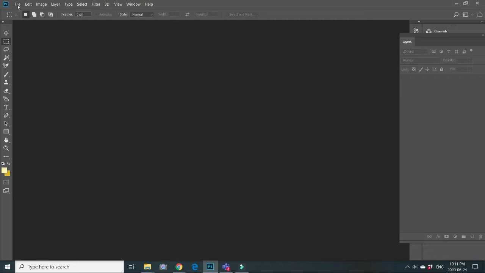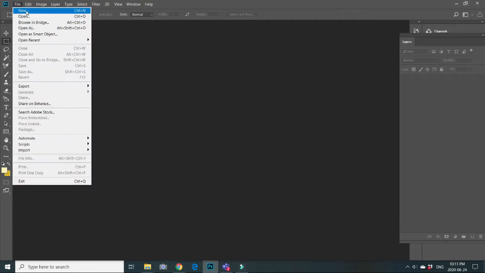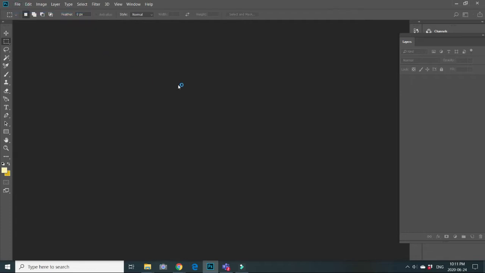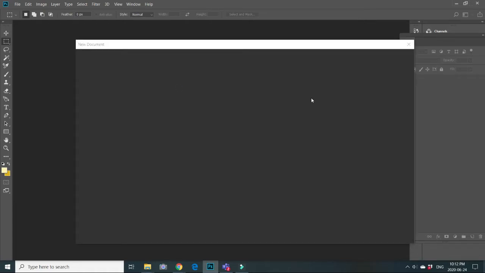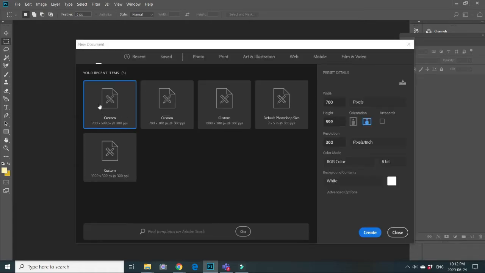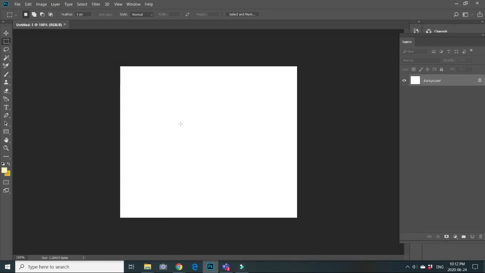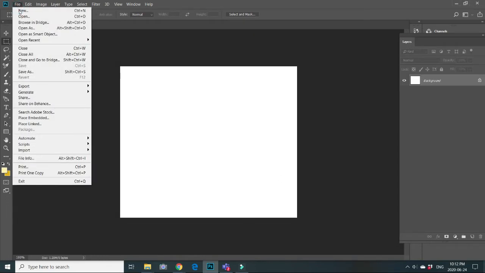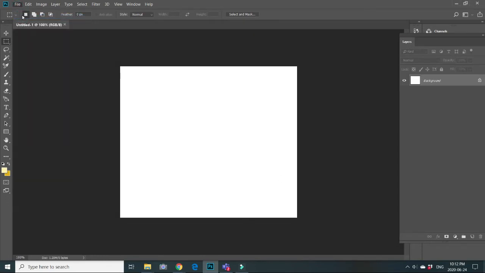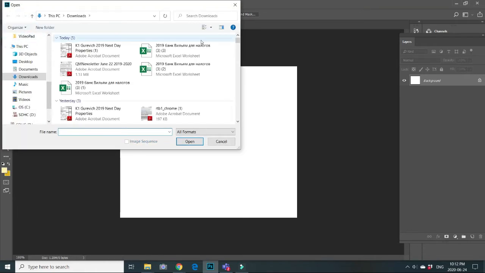So it's our Photoshop. Let's create a new file. I think one with this size will be okay. Width 700, height 600. I think it's okay. Create.